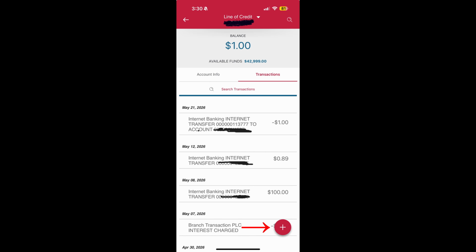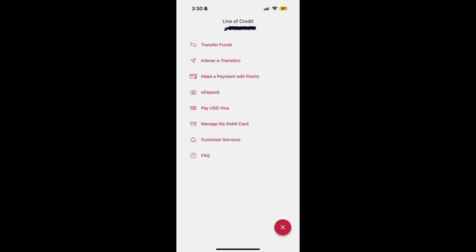Now look at the bottom right corner of your screen. You'll see a plus icon. Tap on that to bring up more options. This is where a lot of people get stuck because it's not always obvious. But this is the button you need for making payments. From the menu that appears, tap on Transfer Funds. This is the option you'll use to move money from one account to another.